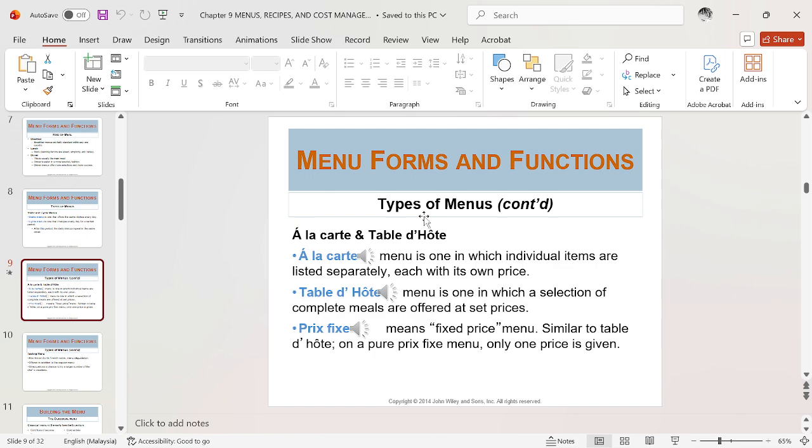Next, the table d'hôte. Okay, when you go to fine dining and look at the menu, there are different kinds of course sets, right? Appetizer, main dish, salad, soup, dessert. So in the course list there are many types, you know.